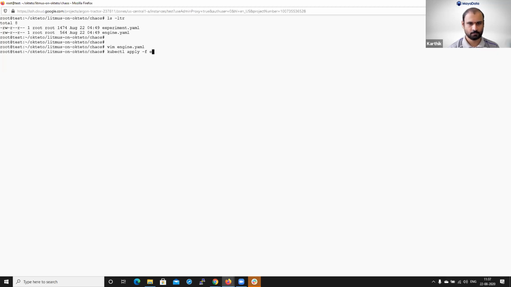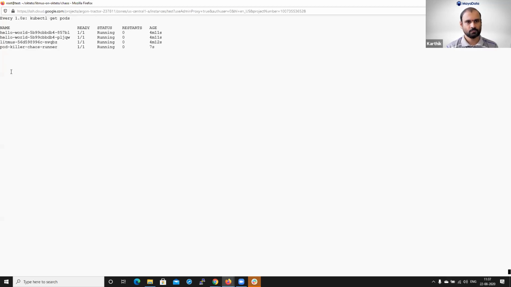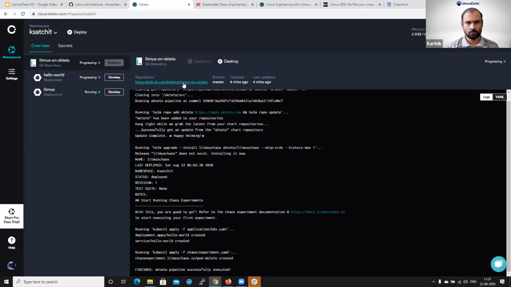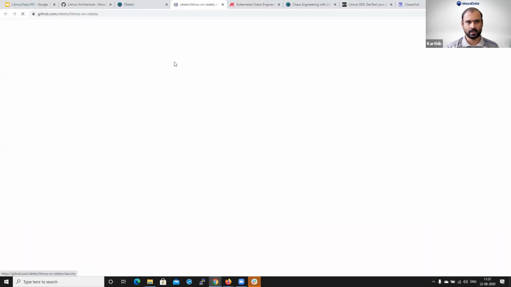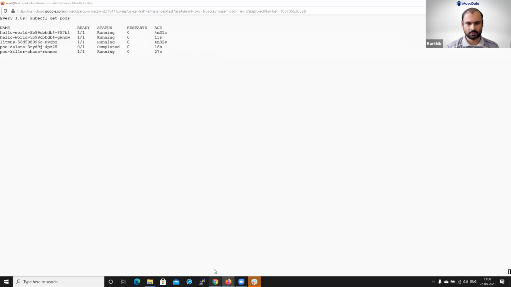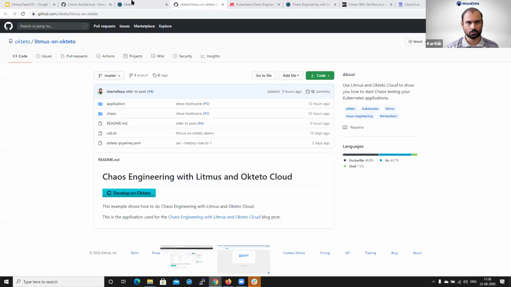After I do that, I'm also going to watch for what's going to happen on my namespace. You can see that a runner pod got created and a pod delete pod got created. These are the agents which are going to do your chaos. And the Hello World app is now undergoing kills. In this process, you can see on Okteto Cloud, they're giving me an ingress endpoint where I can actually see my app running. Let me go to that.